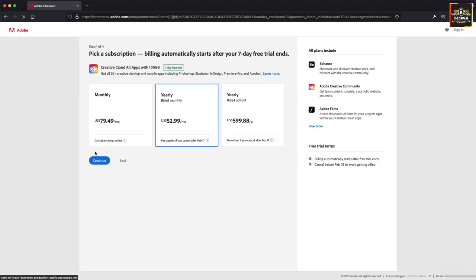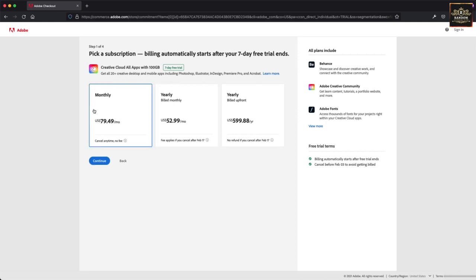I'm going to hit continue, and I'm going to select the monthly plan. The reason for this is that if you forget to cancel after 7 days and get billed, you can still cancel your account after 7 days and get a refund. Okay, so I'm going to hit continue.